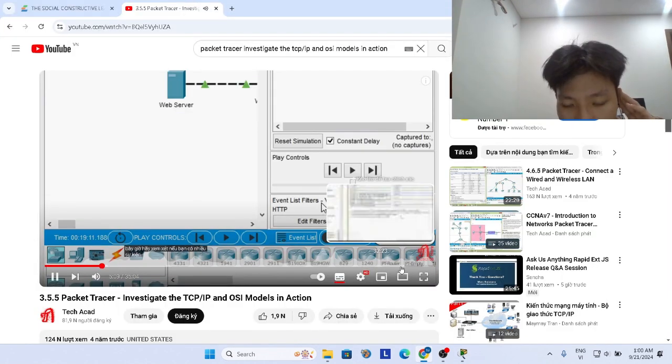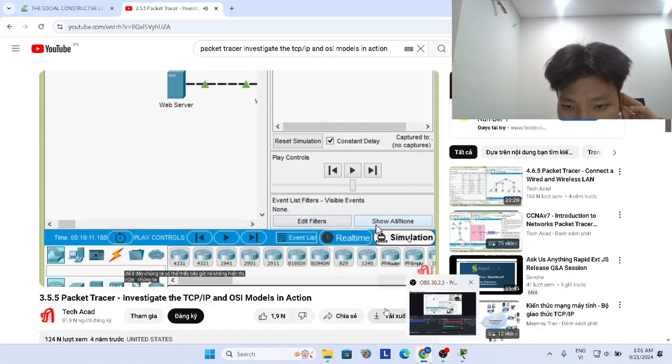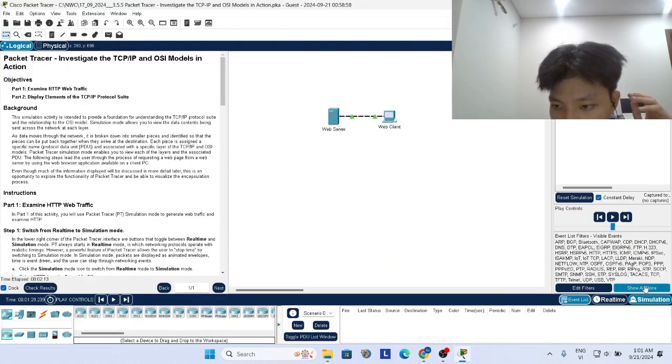If you have more visible events in this simulation panel, you can click on this show all bar, so I'm going to click on it. Now it shows none. If we click on it again, we can see it shows all.